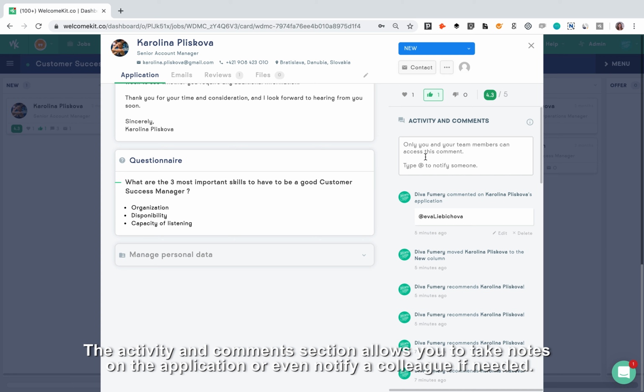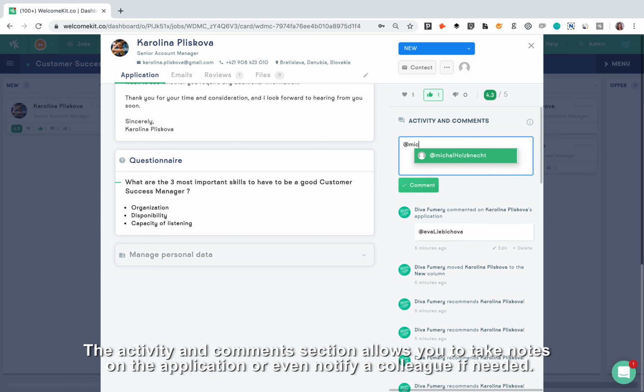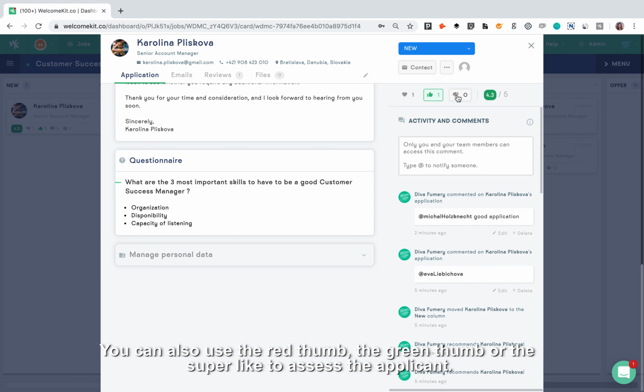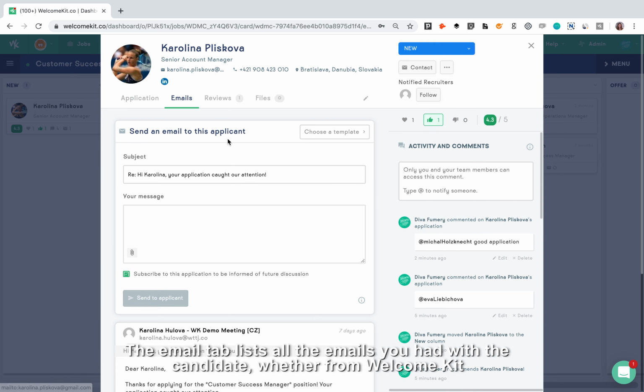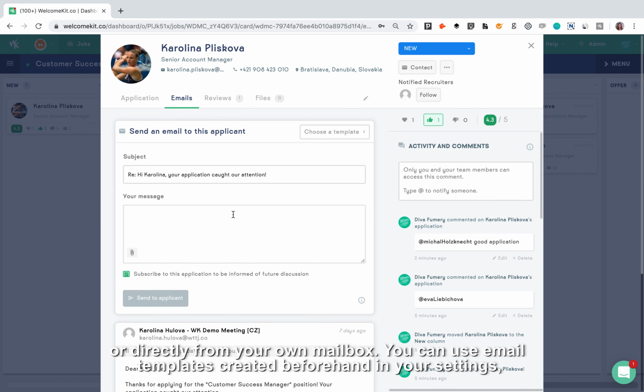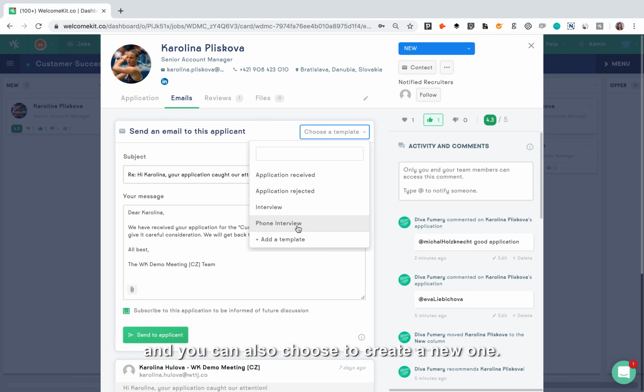The Activity and Comments section allows you to take notes on the application or even notify a colleague if needed. You can also use the red thumb, the green thumb, or the super like to assess the applicant. The Email tab lists all the emails you had with a candidate, whether from Welcome Kit or directly from your own mailbox. You can use email templates created beforehand in your settings, and you can also choose to create a new one.